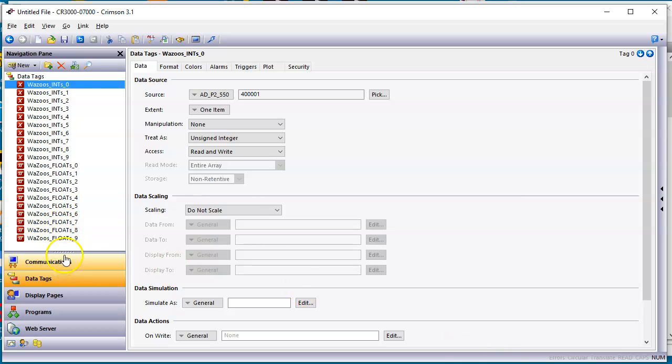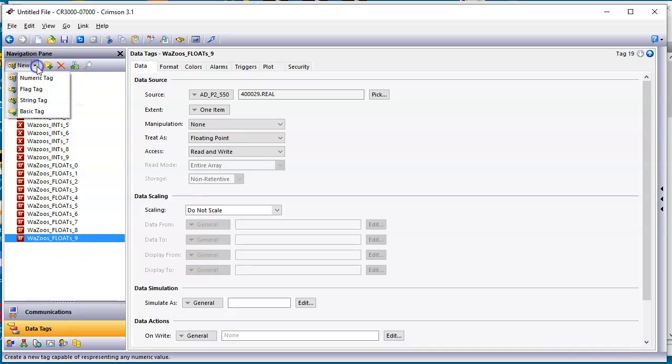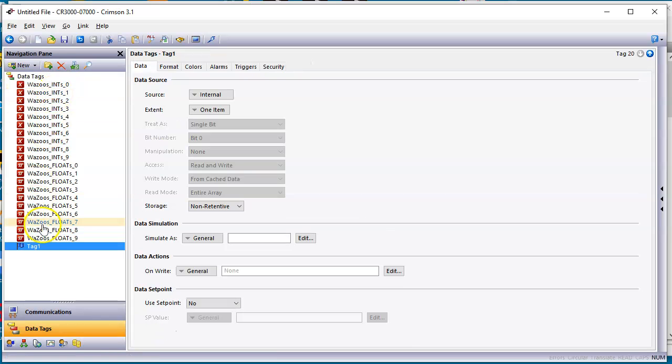But if I wanted to focus on specific bits within this word in the Red Lion software, what I'll do is I'll go over here, make this a little smaller, click down here, and do a new tag. I'll just do a new flag tag. A flag tag in the Red Lion software is a boolean tag. So I'm going to click here, and I'm going to call this one Wazoo's. We called them ints earlier, which is right, but then I'm going to call this a bool underscore 0. Okay, let me click away.